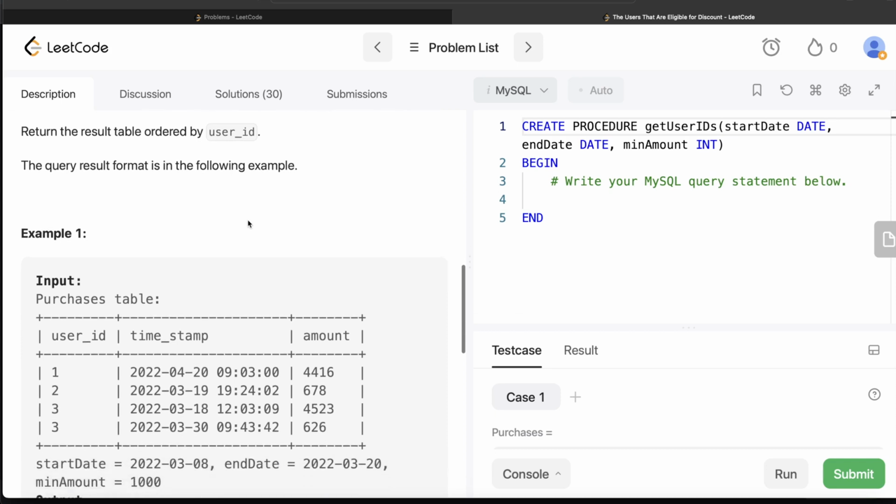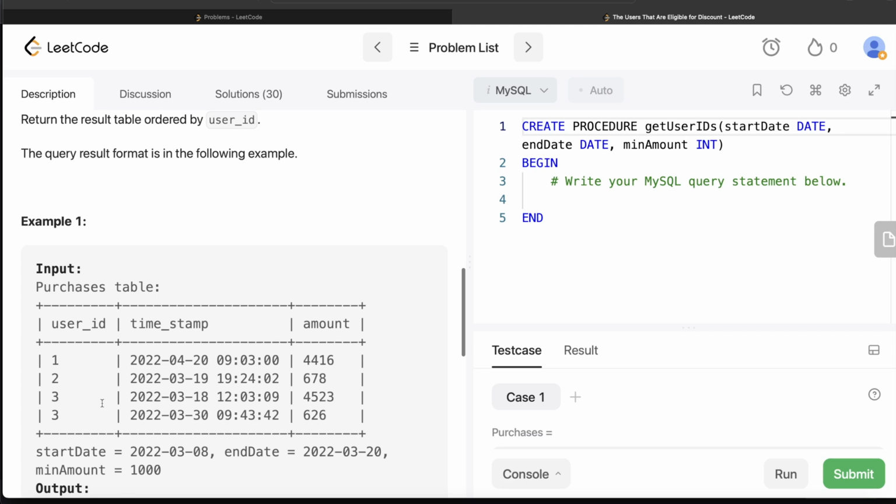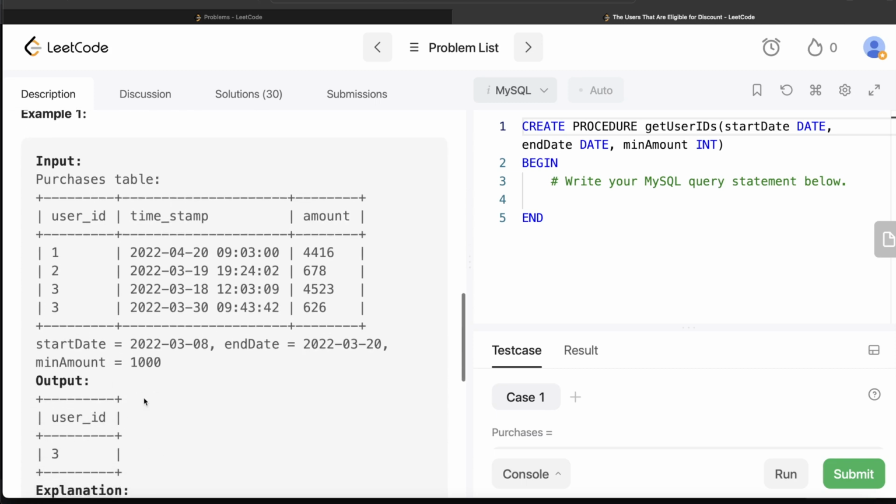Let's again go through this same example. If you look at it, 20 April is outside this date range, so this will be excluded. Then user ID 2, 19th of March, is within this range, but the amount is less than the minimum amount, so it is also not going to be present. For user ID 3, there are two different purchases. The 18th of March, 12-3, is between these ranges, and also the amount is greater. But for user ID 3, the other purchase is outside of this range. So the only user ID which is eligible for discount is user ID 3, and that is what we need to find.